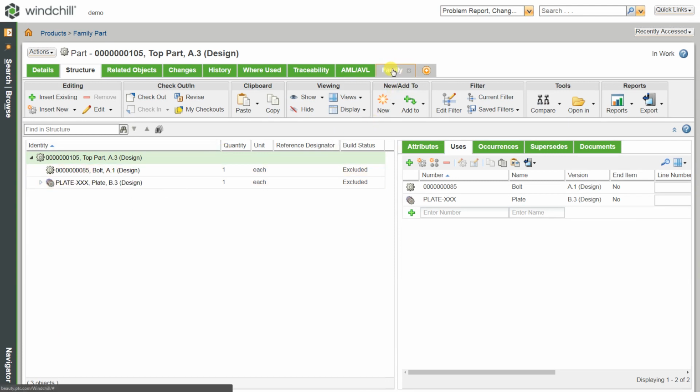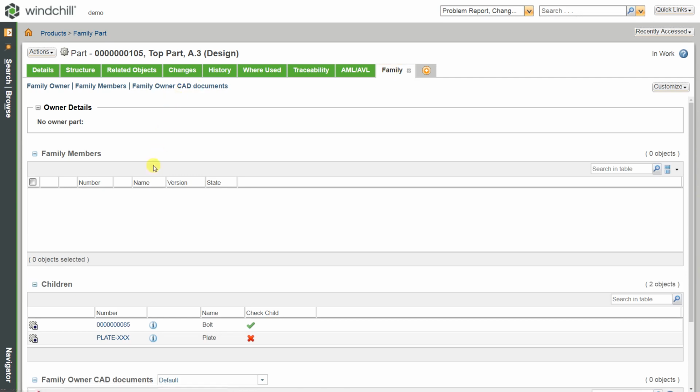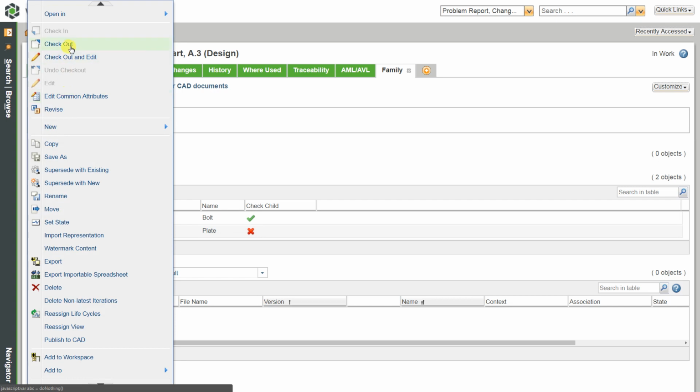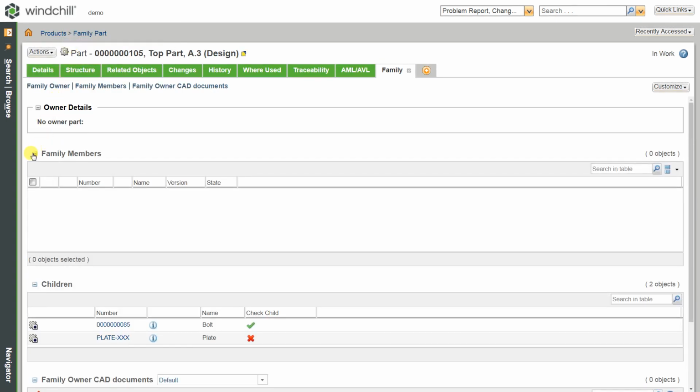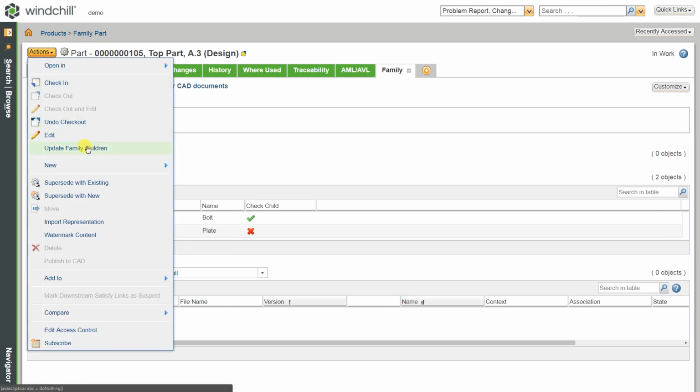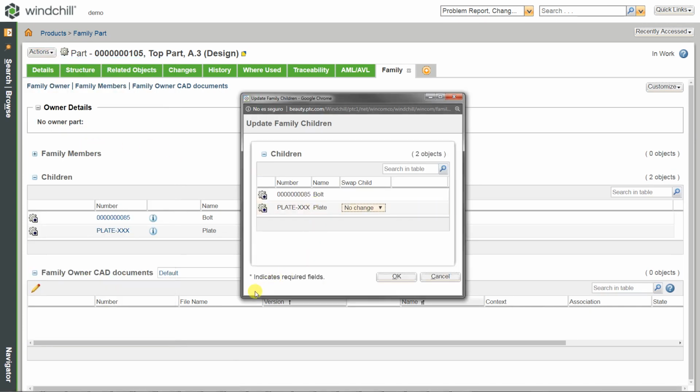So if I go to our family tables here and have a look at the relationships, we can see immediately the two children, and we can see the one that is not a family owner is marked as valid, but the other one needs to be resolved. So how do we do the resolution? Well, we need to then move this to become one of its family members. So if I then go in and I check out the part, again we can see the same information, and this time we have a new option. This option is called Update Family Children.